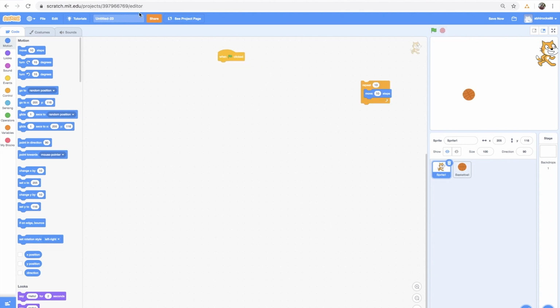Moving on to the next one, we have the Go to blocks. The first one here has a drop-down box. Let me drag it to the script area. If you click on the arrow, this has 3 options.